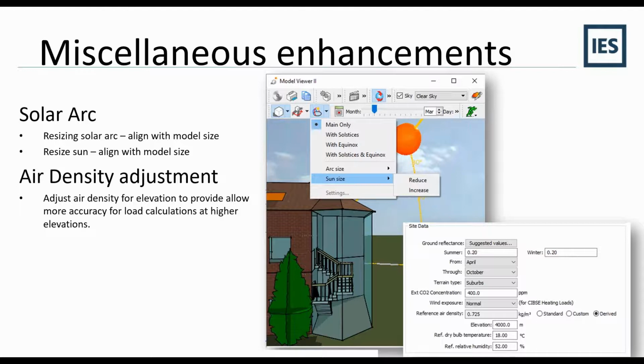The other news story as well is about air density, so taking into account the elevation of the site and the building itself. That obviously has an impact on airflow and so forth, so it's good for, again, more accuracy in terms of load calculations. Both of these features came directly through client feedback, so well done.